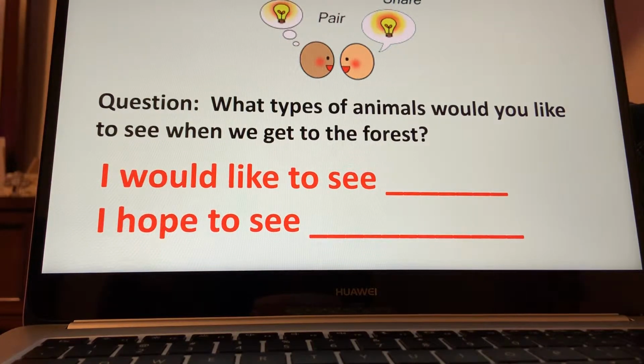Slide number 3 is a think, pair, share. So the question that kids would discuss with a shoulder buddy is what types of animals they would like to see when they get to the forest. And I would like them to use the sentence stems that I have provided in red. And then I would just let them partner share for a minute, and then use the Dojo random feature on the app to select a couple of students to share what they would like to see using the sentence stem.